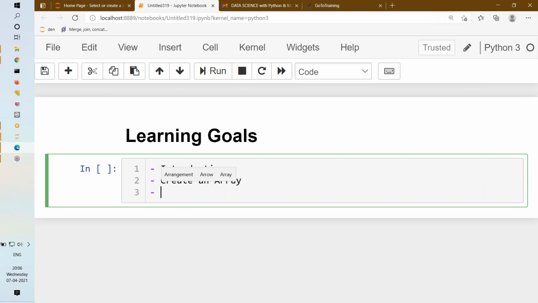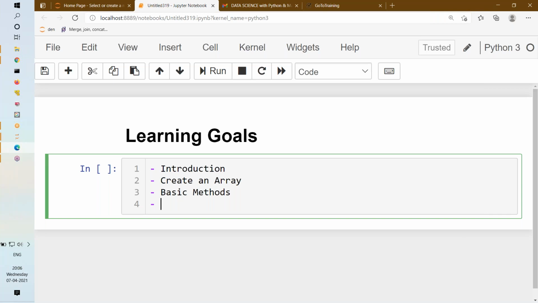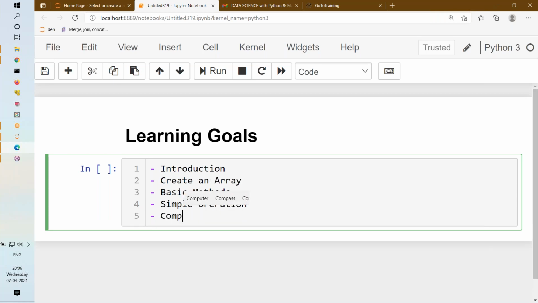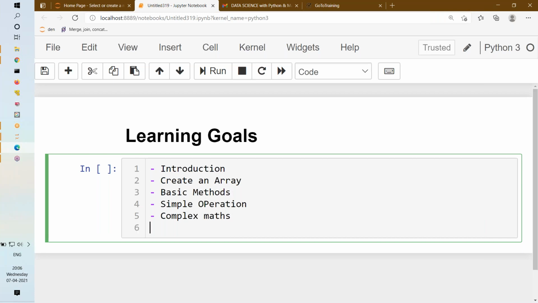Once we have discussed how to create an array, we will discuss different array methods, or basic methods which we can apply on the array. After this, we will discuss some other operations, basically mathematical operations. There are two types: simple operations, and then complex maths and linear algebra. All of these things, how to apply on an array, this is what we're going to see.